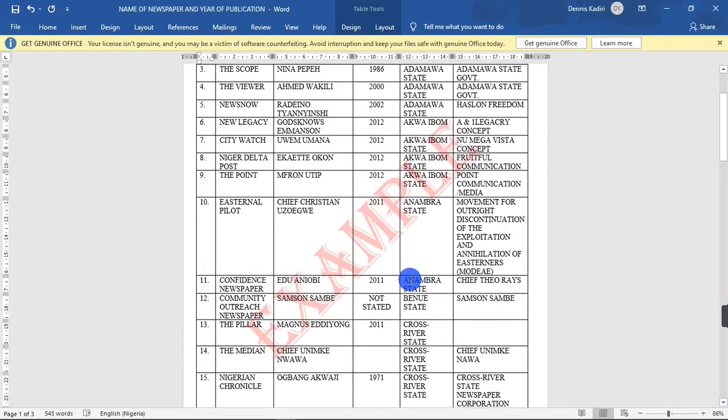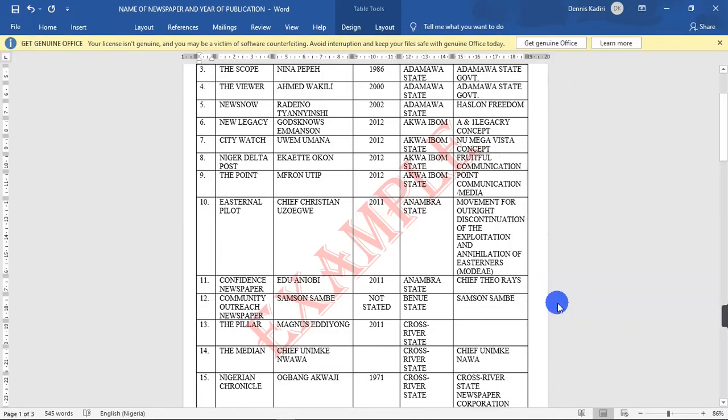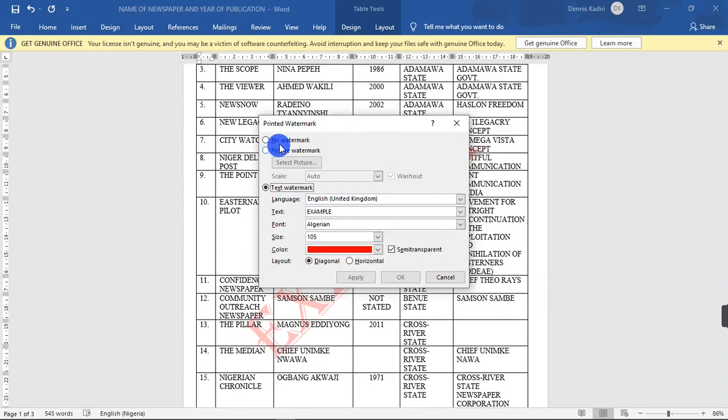You can also add pictures as watermarks on Microsoft Word. So you can go back to Design, Watermark, Custom Watermark, and then you see these options here. One of them says No Watermark. The first one that says No Watermark is what you use when you don't want watermarks on your document. So you can just check this and then apply settings, and then the watermark on your document will go.